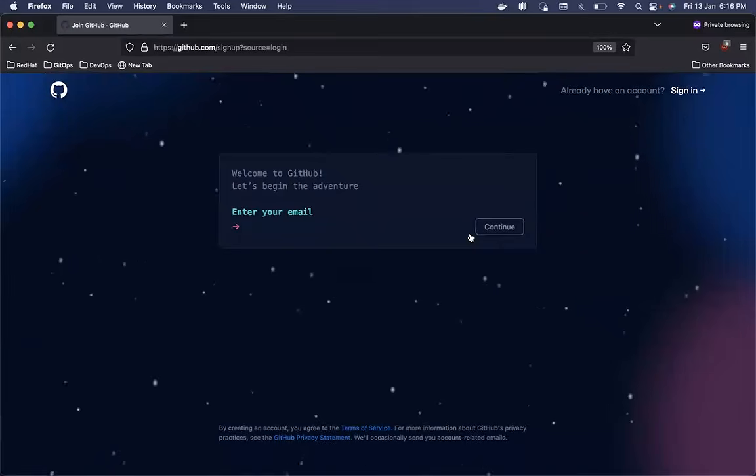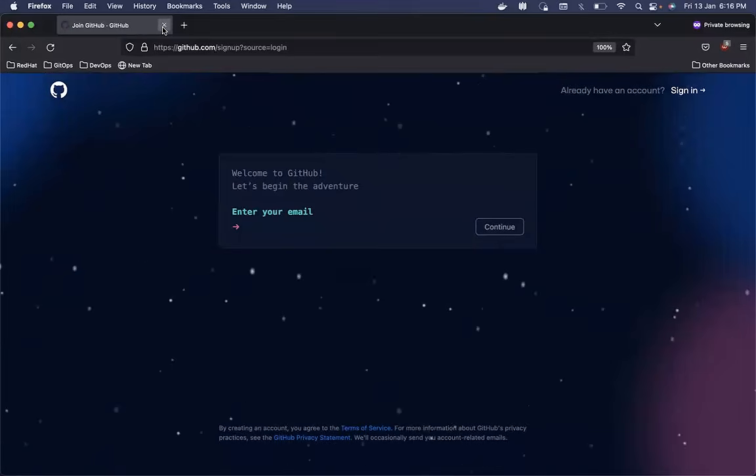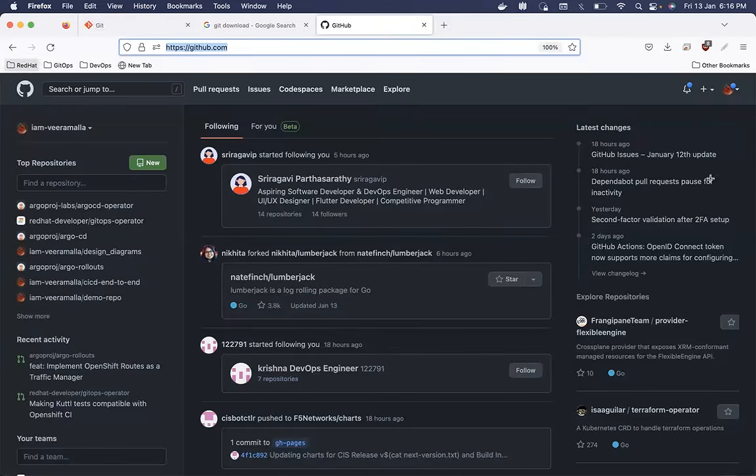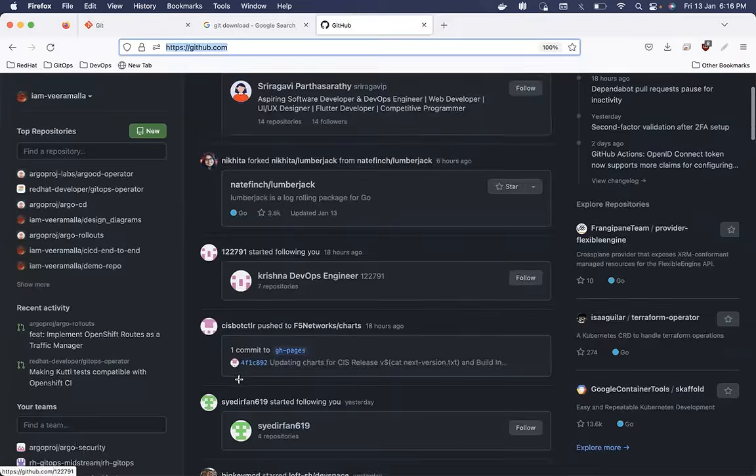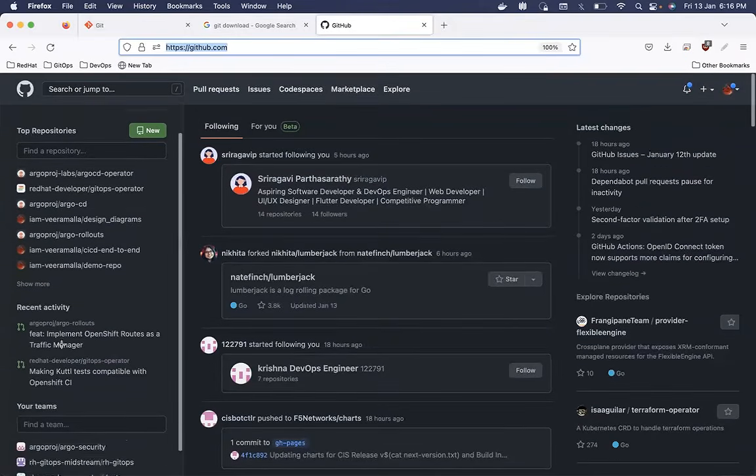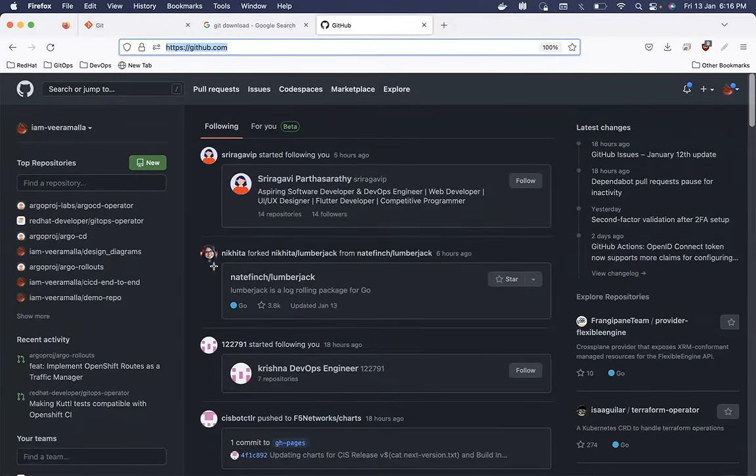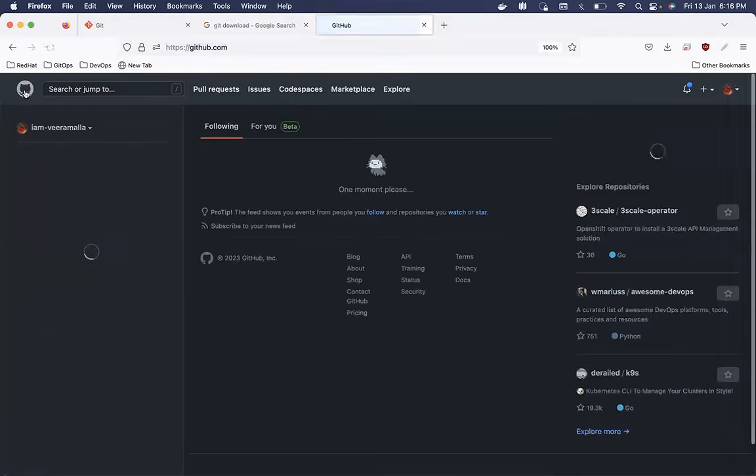And just enter your email and answer a couple of questions, and finally your account will be created, and you will see such a screen. Right now I have many followers and multiple accounts, so that's why I'm seeing my homepage in this way. But if you are new, then you will not see all of these things. So just click on the GitHub icon that I'm showing here.